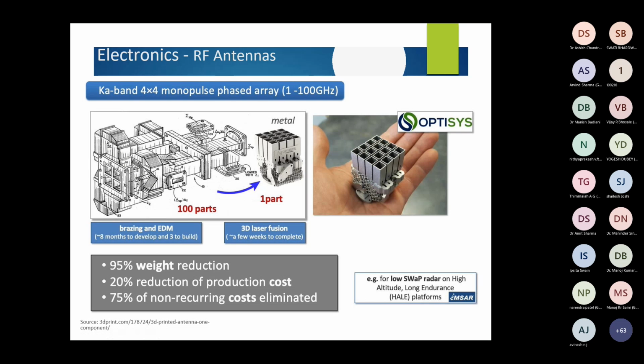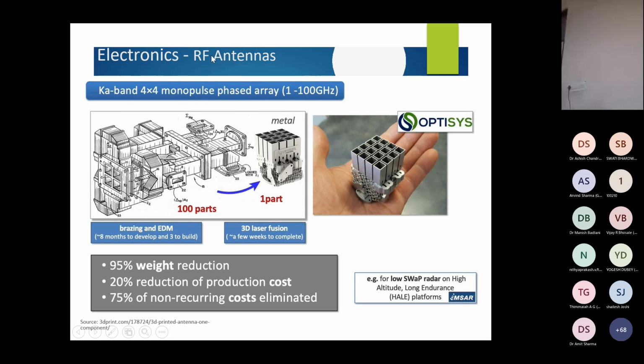If you see the electronics antenna, radio frequency antenna, here the number of components is more, and we are using brazing and EDM process. 3D laser fusion can be used. Here we can have 95% reduction, 20% reduction of production cost, and 75% of non-recurring cost eliminated. So these are the benefits if you use additive manufacturing in antenna preparation.